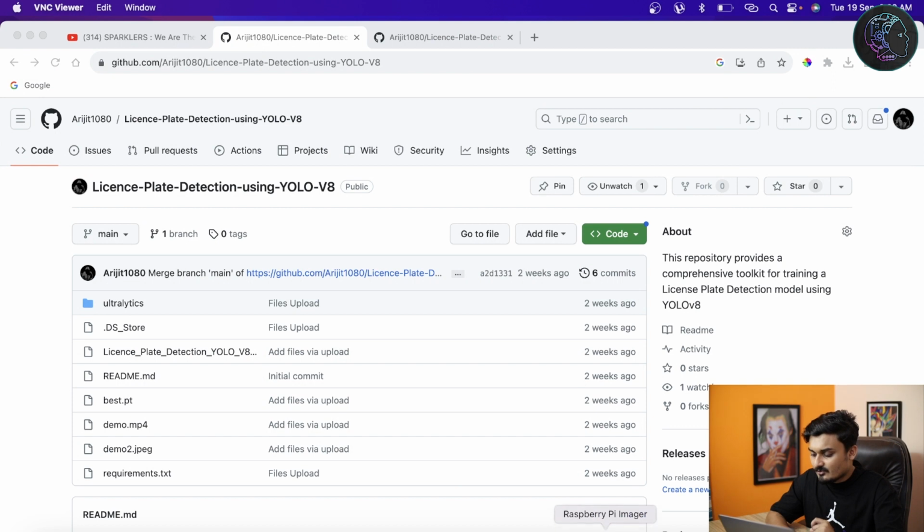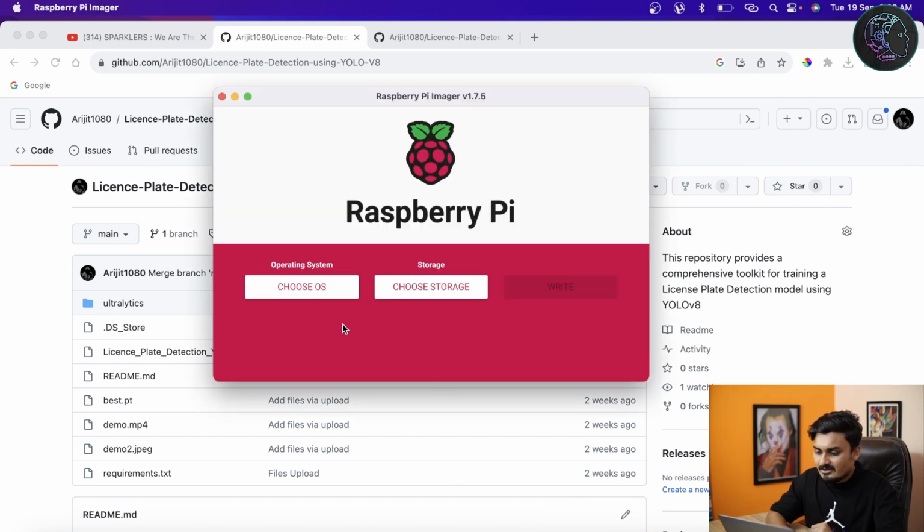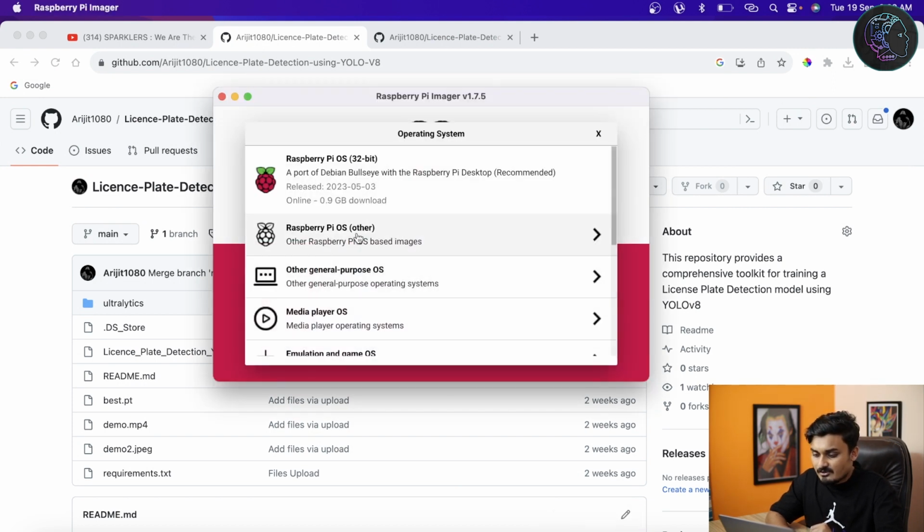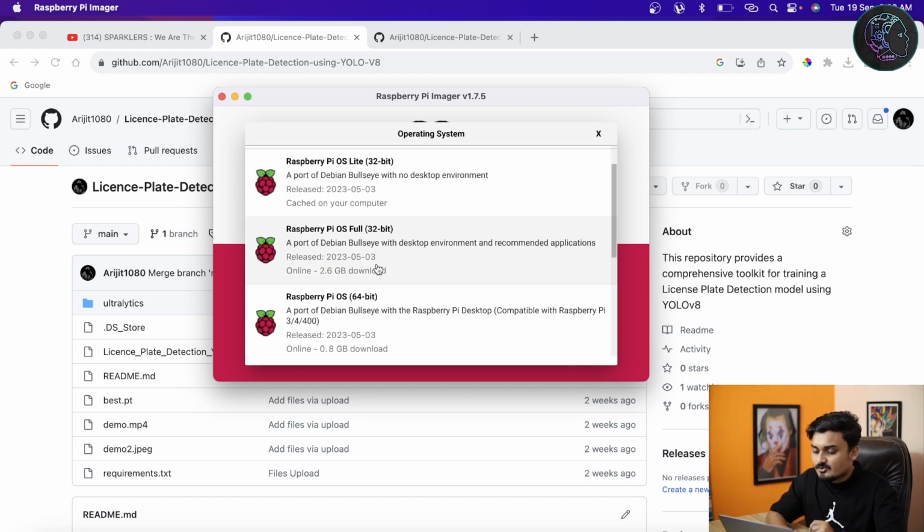So let me show you. I'll open the Raspberry Pi Imager. When you are choosing the OS, make sure you go to Raspberry Pi OS (other), and from there you choose the 64-bit.